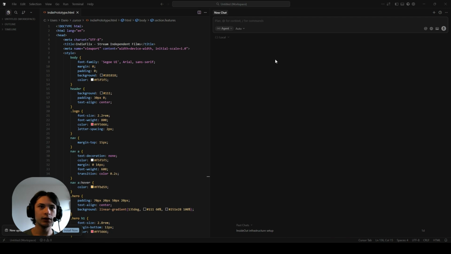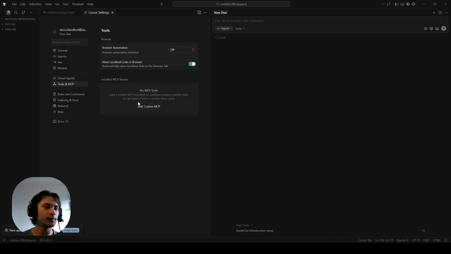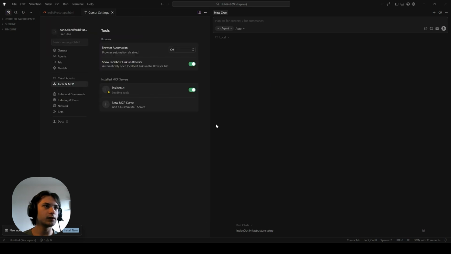It's really easy. Go to Settings, and then we're going to go to Tools and MCP, add a custom MCP, and then right here, we're going to add these 2 lines of code, just like that. Save it, and here it is. You can see it's loaded all the tools, enabled the prompt, and that's Insideout set up in Cursor.